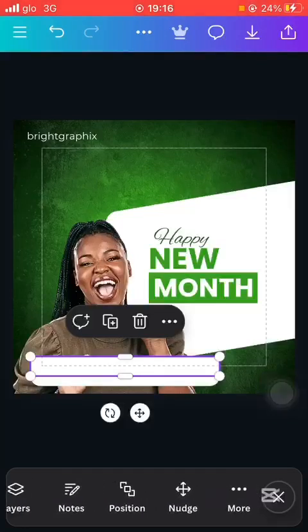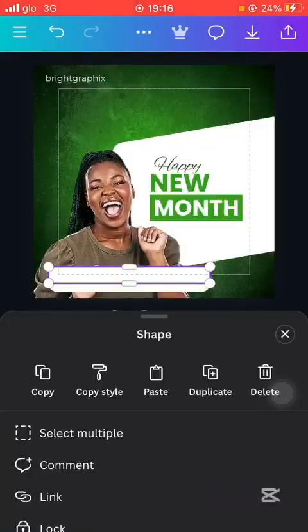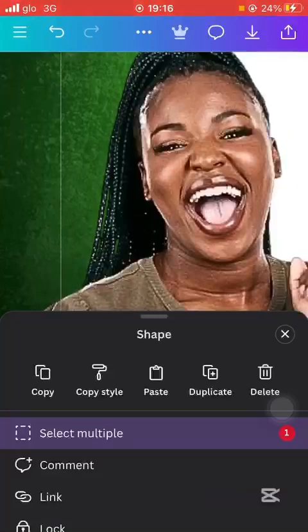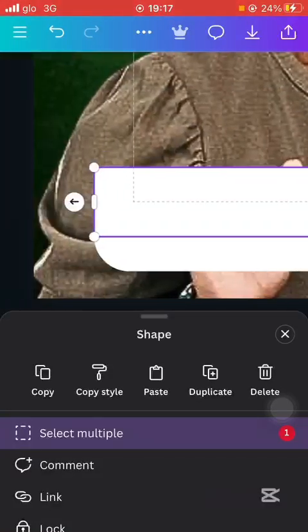Then click on select multiple. If you click on select multiple, you can add as many characters or elements as you want. You can group them all together, so that by the time you are moving them, they will move together. I will zoom into the canvas to pick this second shape.